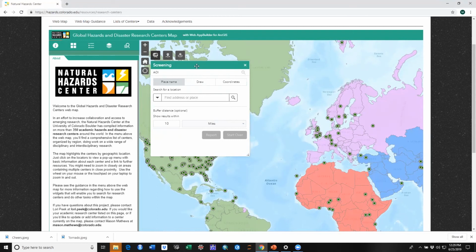And we're going to create a buffer, a boundary around that center, and then we'll look for centers that are within that boundary. So in this case, we will start by using this place name option here. We'll click on this down arrow. We'll go to the layer that says Hazards and Disaster Research Centers. And we will start to type in the name, Hazards Reduction. Pops up there. We'll click on that. And in this case, we're going to set our buffer for 100 miles around that center.